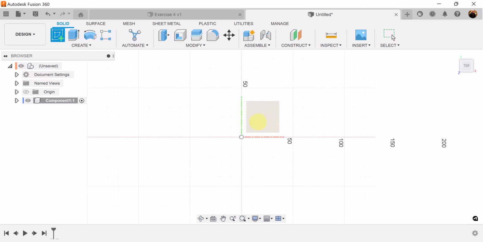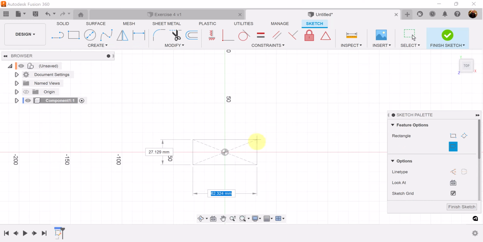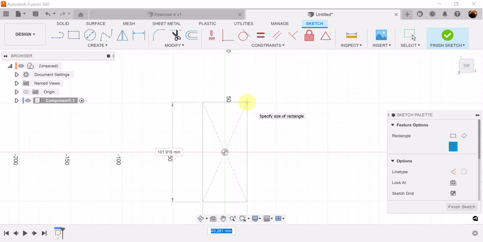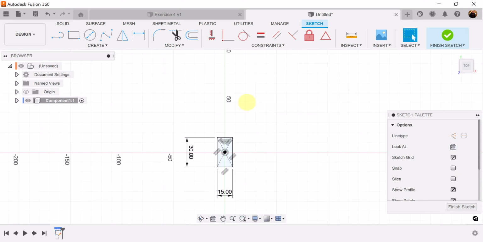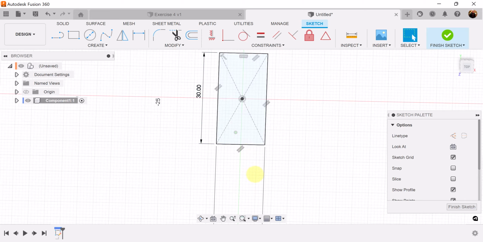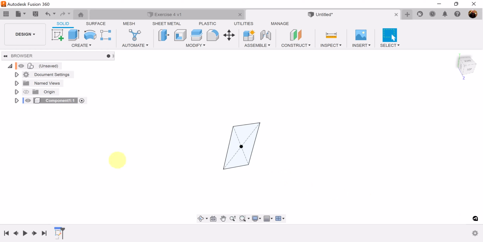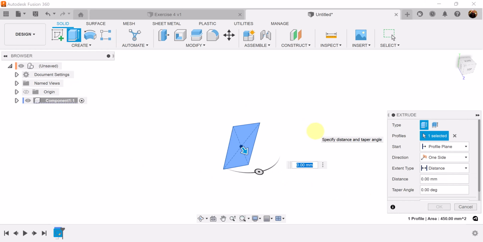Let's create a sketch on the visible plane. Let's use the center rectangle command. Start in the center point. And we're going to make the bottom dimensions 15 millimeters. Hit the tab key, and the side dimension is going to be 30 millimeters. Let's go ahead and finish the sketch. Use the extrude command. And we're going to make the thickness 2 millimeters.